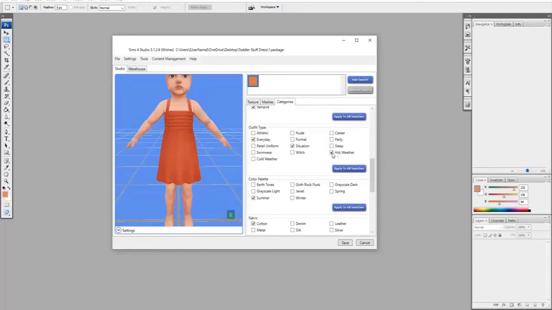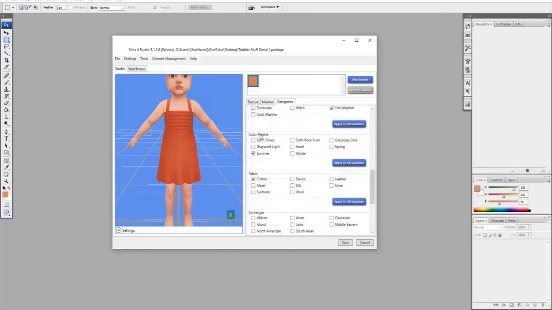Then we have color palette, and we can decide what kind of color this is. Is it something that's more earthy? Is it more light? Is it for summer, winter, spring? Is it goth, rock, punk? Whenever I think of this, I think of skulls and that store everybody talks about, Hot Topic, something like that. Does it have jewels on it? Is it grayscale, dark? So it's summer, but I'm also going to say spring. And as far as the color, I'm going to say it is earth toned.